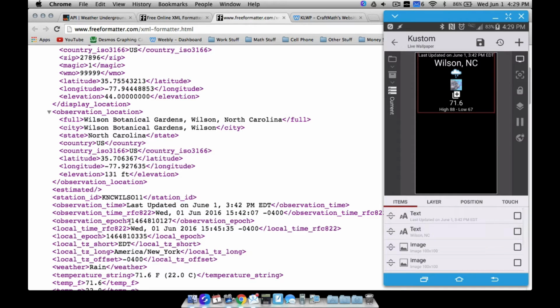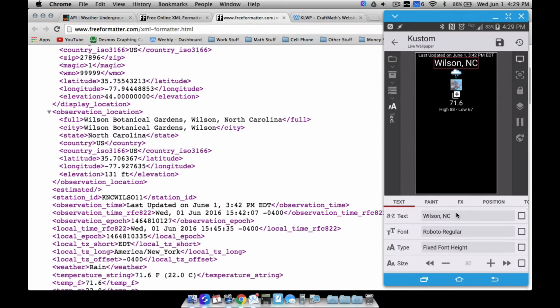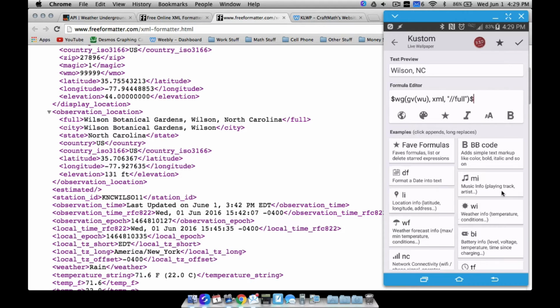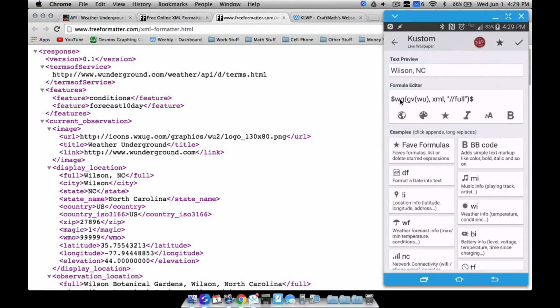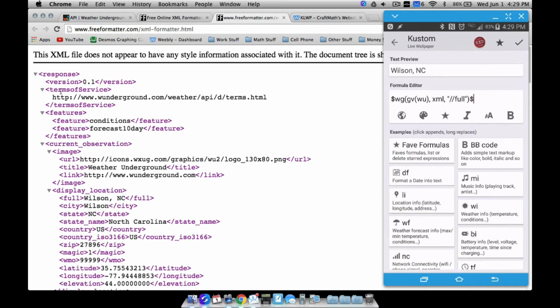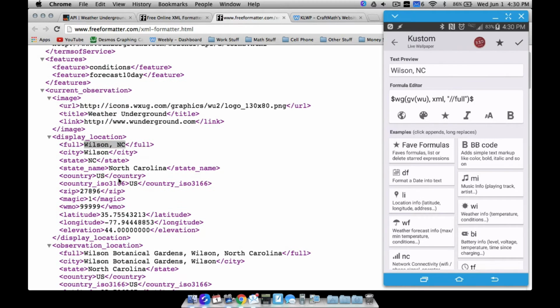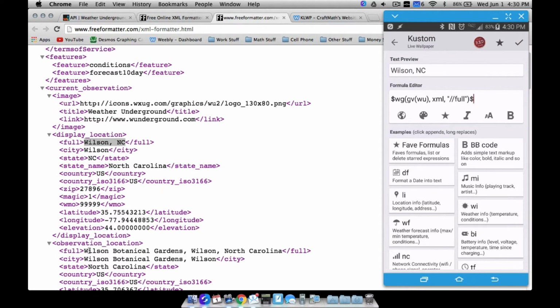Let's go to this next one where it says Wilson, North Carolina. So here's some pluses and minuses on doing the double backslash. Now, so I'm doing that same code and I'm doing double backslash full. So it's going to search through this document, and the first time it sees full, so searching, boom, found full, it's going to return what it is, Wilson, North Carolina. However, there could be other times in this document where the word full gets used, such as right down here. And suppose you wanted this one instead of this one. Well, how do we get to this one?